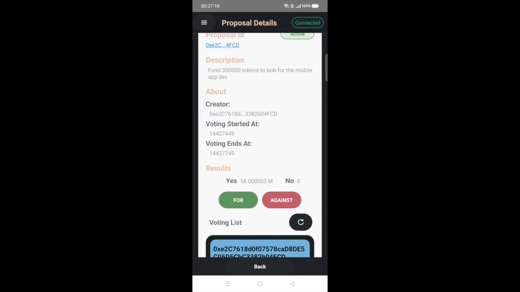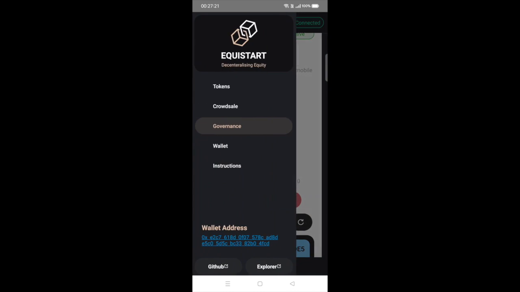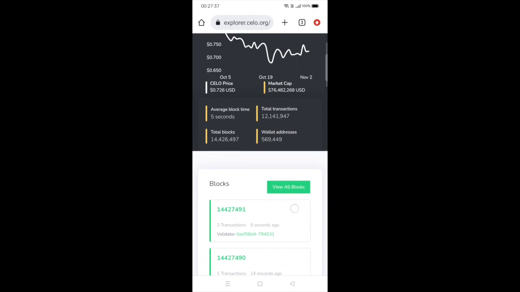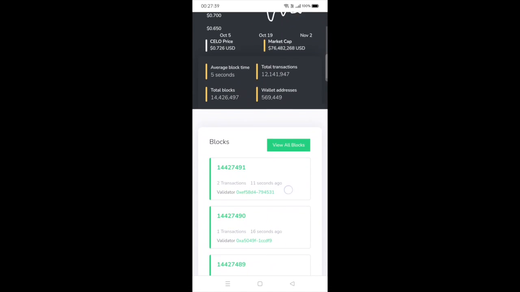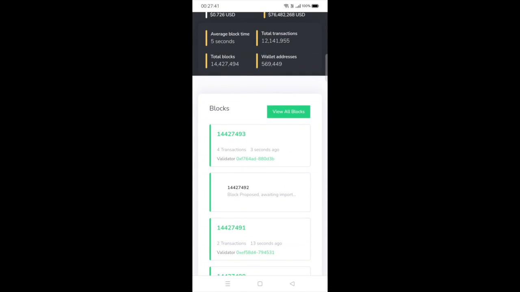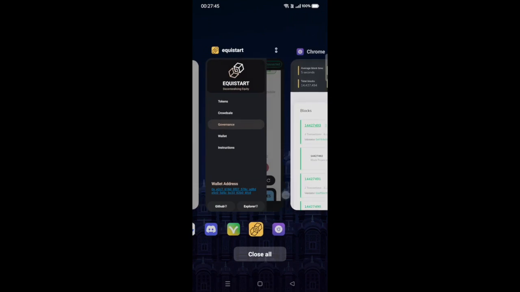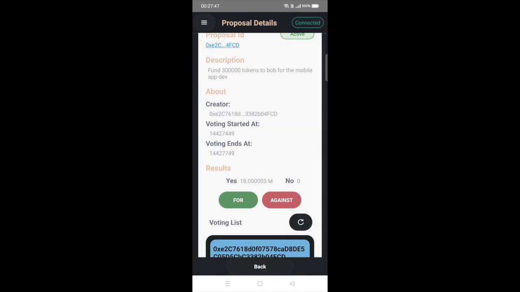Also to note that the voting period has been hard-coded to only 300 blocks, which you can notice from the last 3 digits of voting started at and voting ends at block number. From the drawer screen, we can navigate to the Explorer and check the current block number. Now as you notice, the current block number is less than the voting ends at block number. I'll skip the video for some time and wait for the proposal to be succeeded.